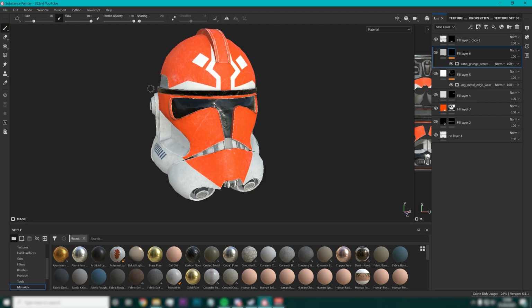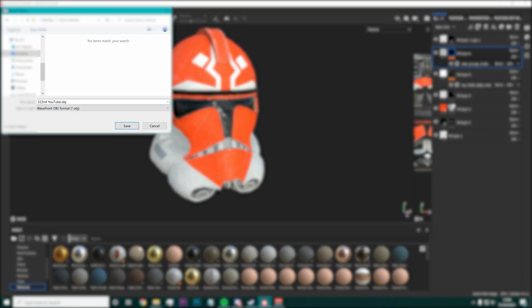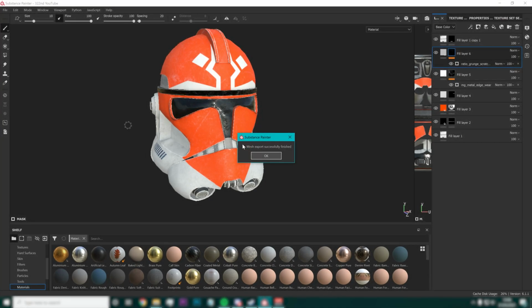Because Substance Painter doesn't recognize skeletons, when you import it you'll see it actually, I'll show you. If you just go Export Mesh, if I just click Export, and I'll show you what it is, we're going to Clone Trooper helmet. Let's change it to FBX, and name it as that. So Mesh Export fully finished, and I'll show you what it does.